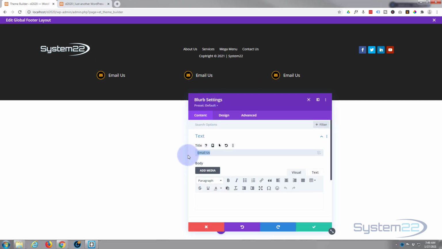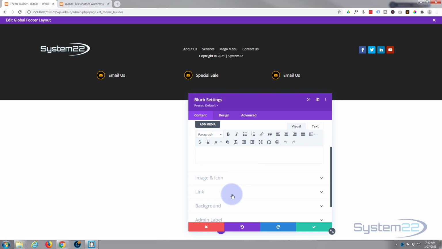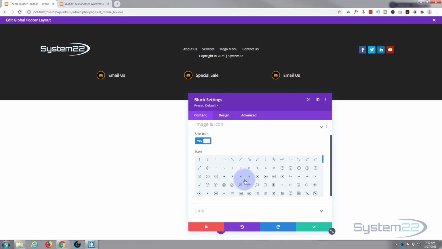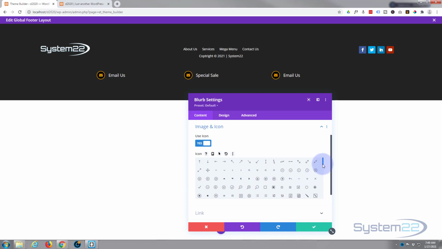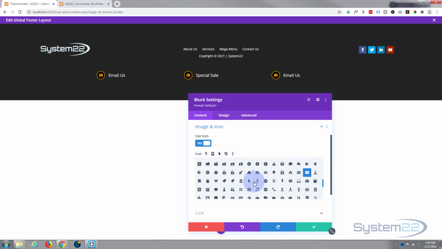Now, whatever call to action you want, you may have a sale on or want to direct them to a specific service or page. I'm going to say special sale. And obviously, you'd want to put the link in below that takes them to wherever the sale page is. Now, for the icon, we want a sort of sales type icon. Let's see if we can find a sale ticket icon or something. There, that'll do nicely.